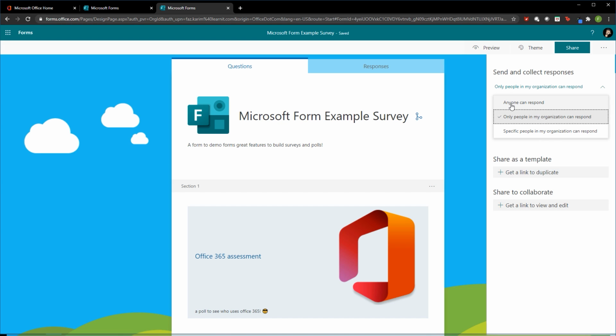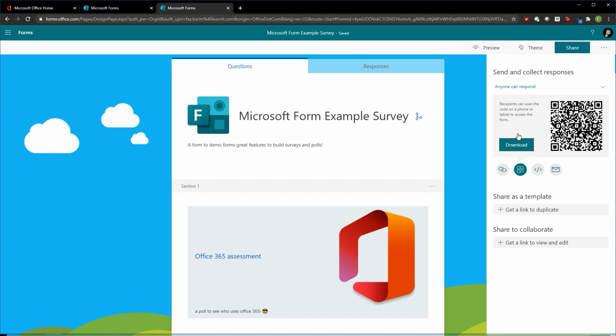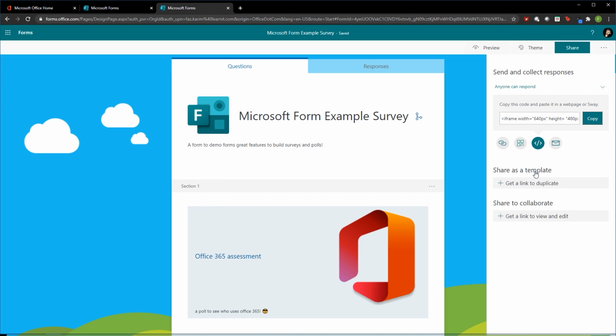I'm going to go ahead and leave it where anyone can respond, and then from there I can copy this link and share it out. If I was presenting, I can also build a QR code, and I can download this and people can hold their cameras out to fill out the form. If I wanted to add this to a web page, maybe a signature of some sort, I can go ahead and get a nice little code widget for it.